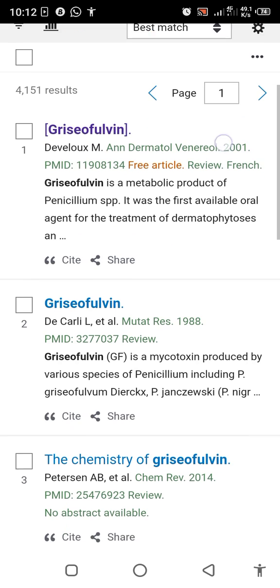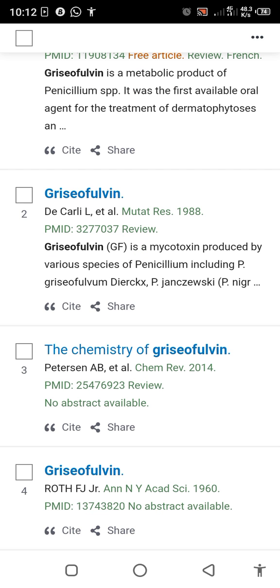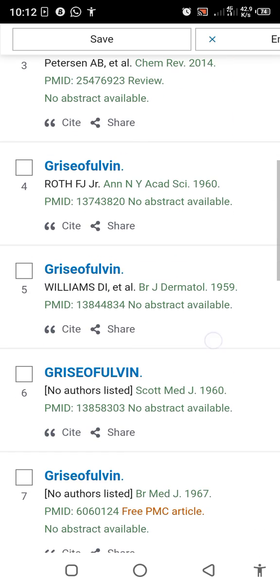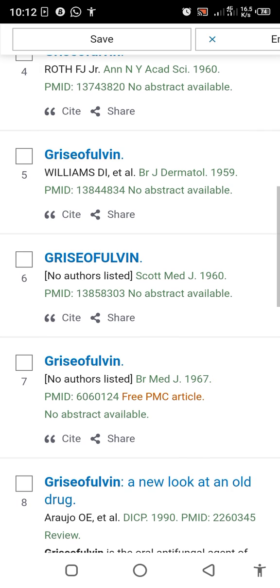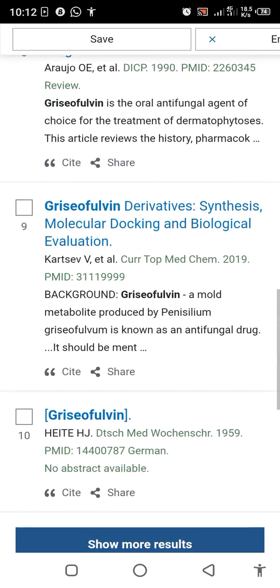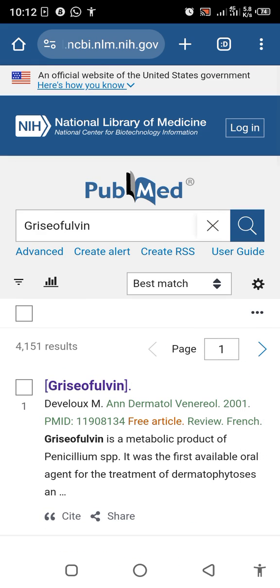Look at these materials. This one was published in 2001. This one was published in 1988. This one in 2014. This one in 1960. This one in 1959. This one in 1960, and every other material about it. By the time you consult all these materials, you will have enough information to do the paper review. Then let's click on this one now.